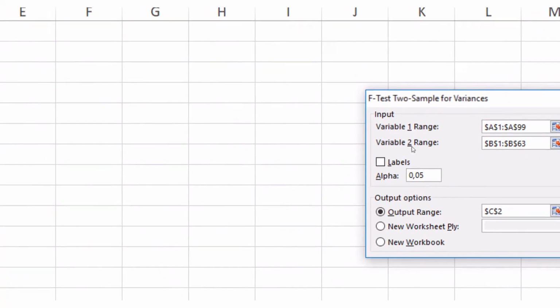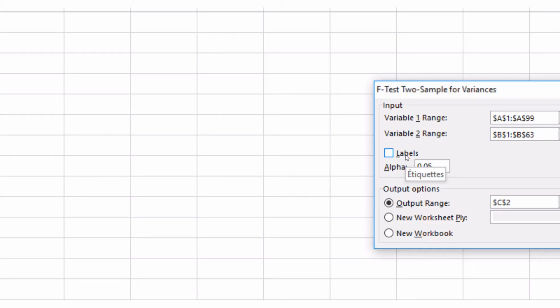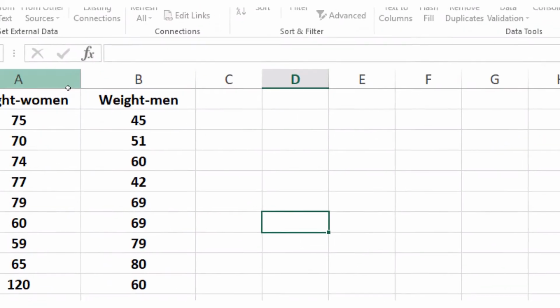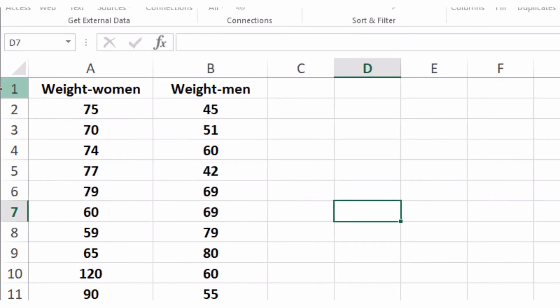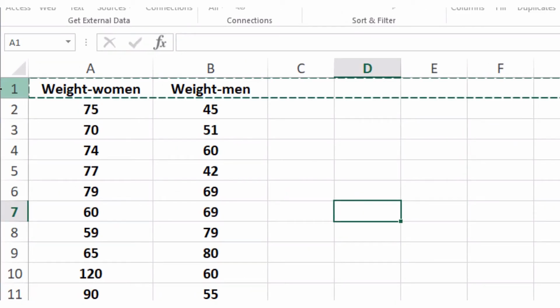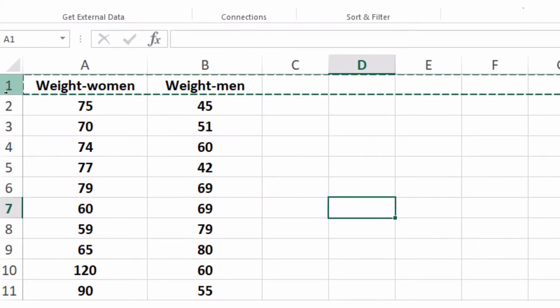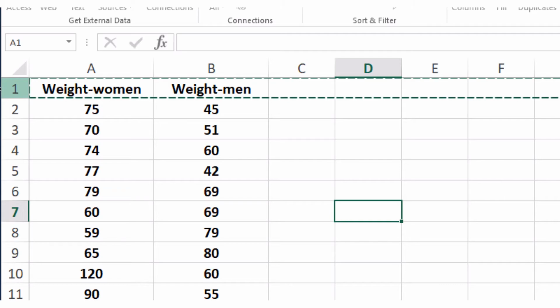We have to select the labels. We have to indicate that the first row contains the labels for our variables, which is this and this. Otherwise, it will try to analyze this as qualitative data. There's another important thing that we'll look at after this, but I'll first of all hit OK, and then I'll show you.